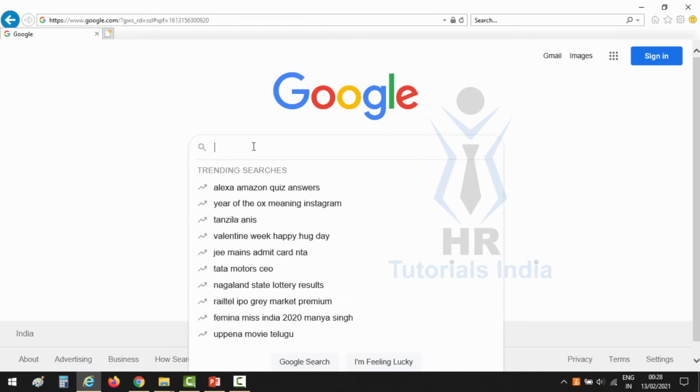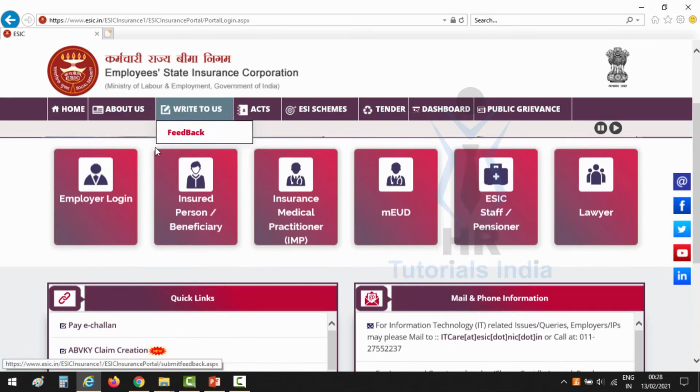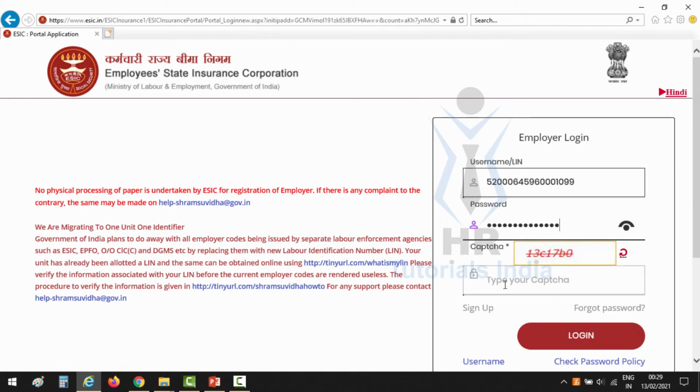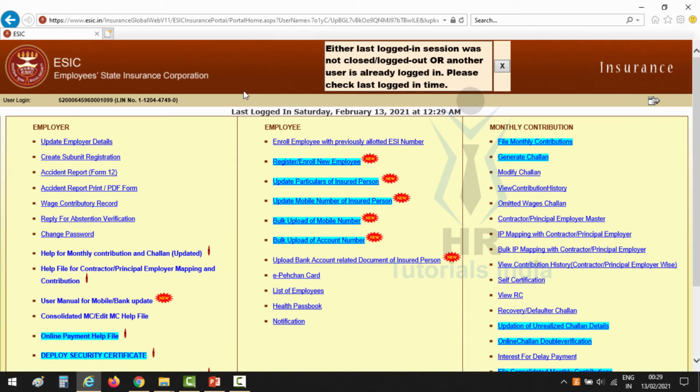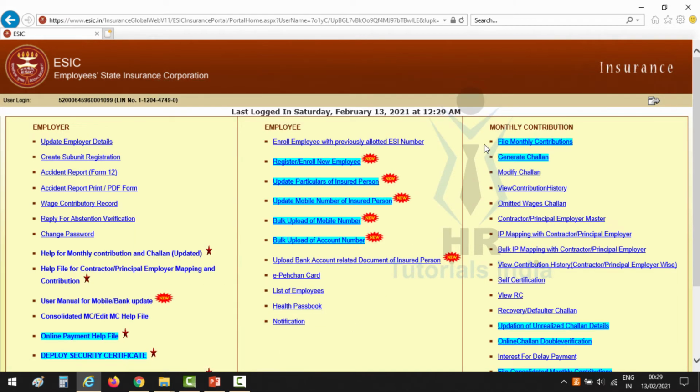Open the search engine Google, enter ESI login, click on the website ESIC, come to the category employer login. Now we need to enter the username, enter the password, then captcha, then click on login. Now we have entered into employer login portal. Close these windows which are not important. Now we need to see the monthly contribution column. In this, we need to click on file monthly contributions. As we are generating the data for monthly contribution, click on file monthly contribution.